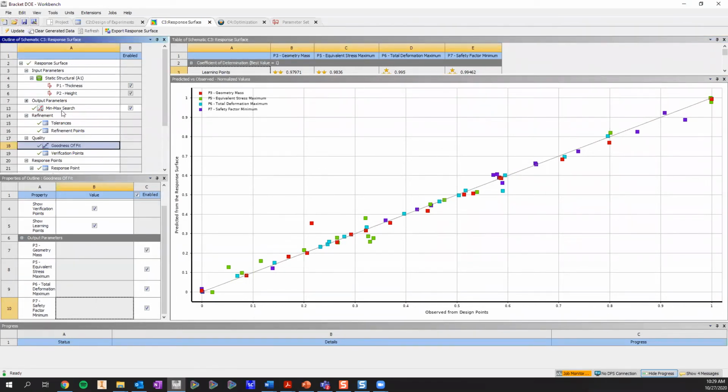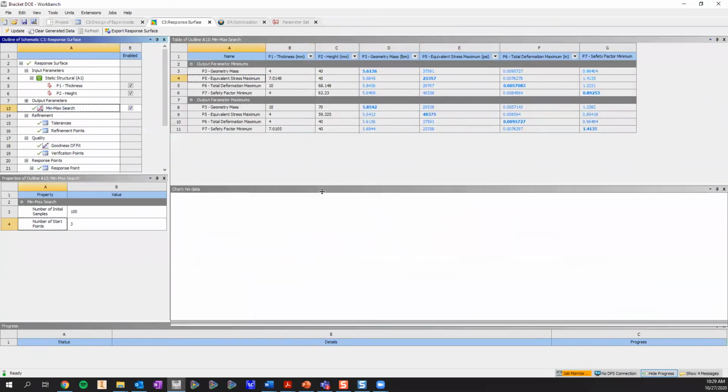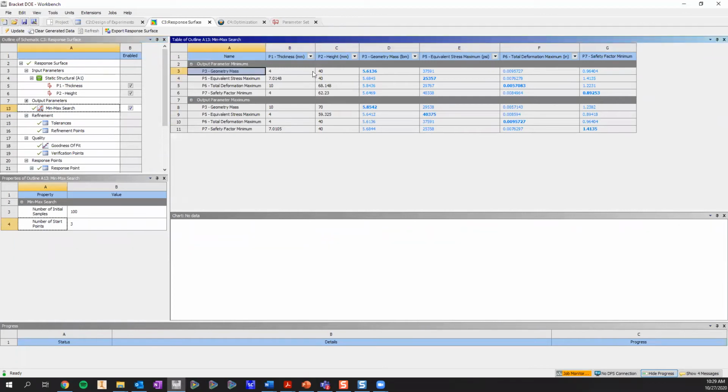Now, the next feature I'm going to go to is the min-max search. When I look at the min-max search, it gives me all the minimum values that it can study for all the inputs and the outputs. So if I'm interested in the minimum mass, it found it at 4 millimeters thickness and 40 millimeters height. That's the minimum mass. It also found that the maximum mass is at 10 millimeters thick and 70 millimeters height. And that makes sense to me because the gusset is larger. It's adding more mass.